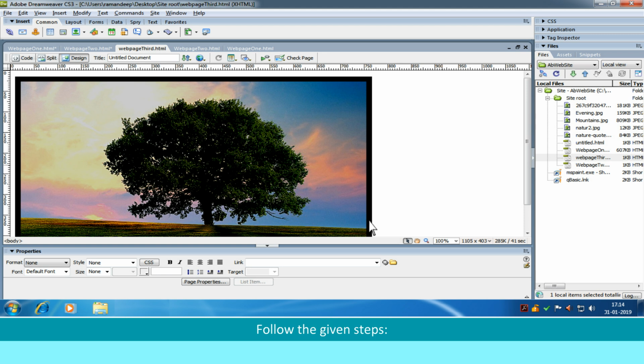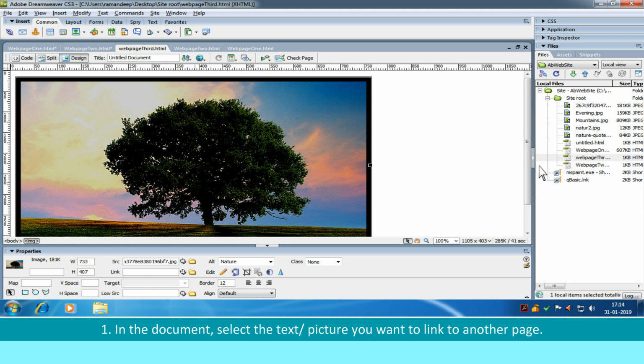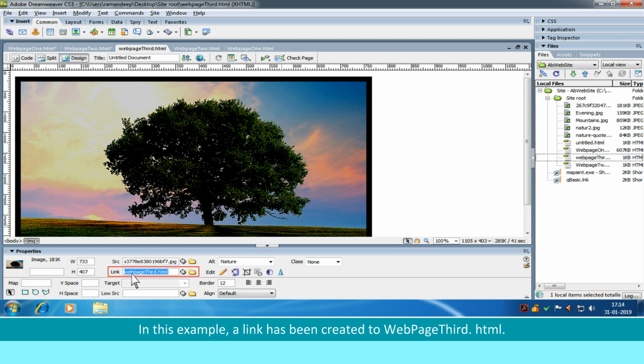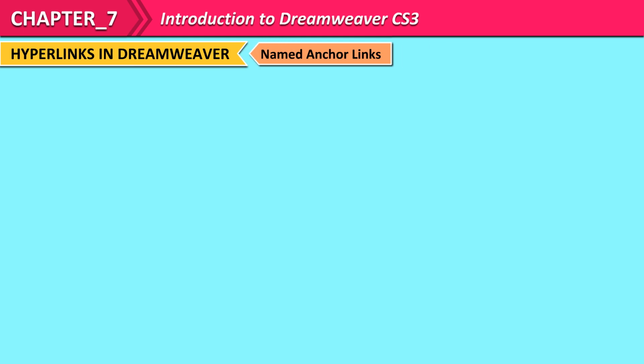Follow the given steps. First, in the document, select the text or picture you want to link to another page. Second, drag the Point to File icon to a web page in the Files panel. In this example, a link has been created to webpage3rd.html.